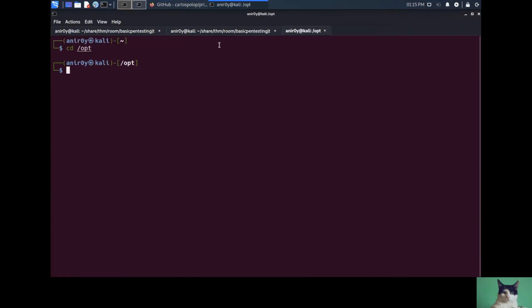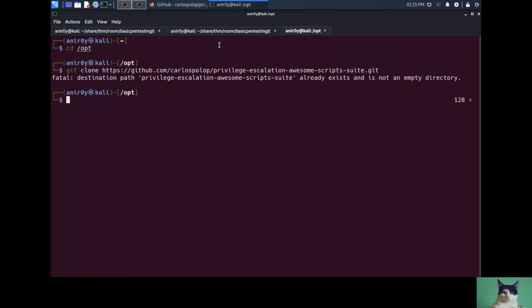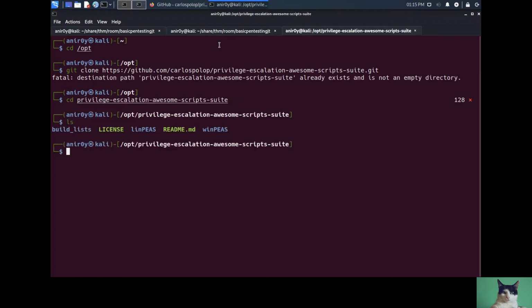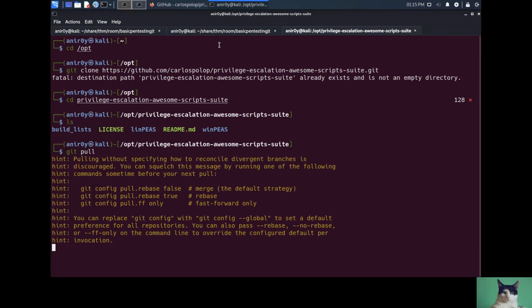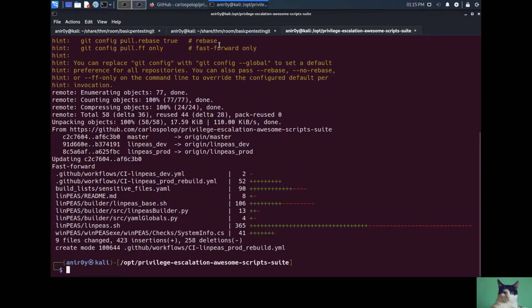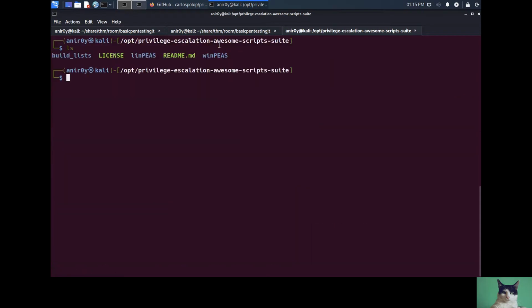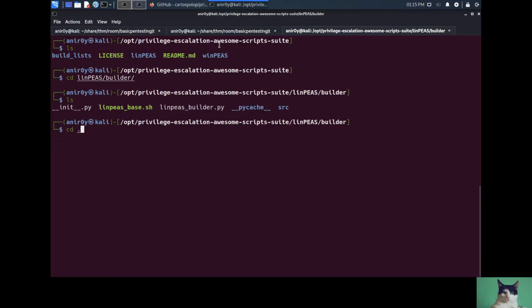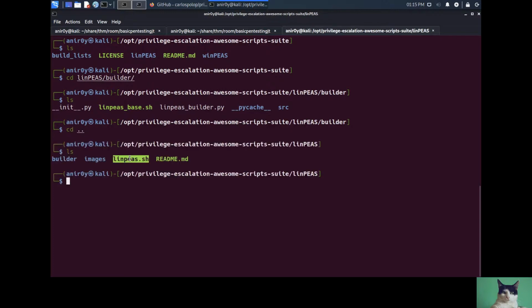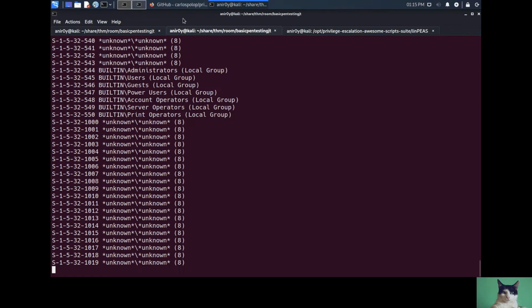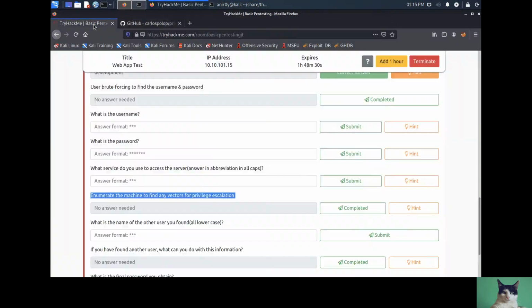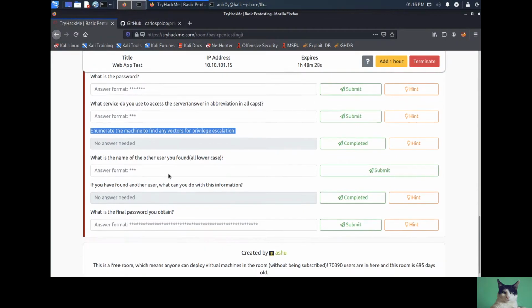We go into /opt and do a git clone. Do I have it? Yep, I already have it. So git pull. So we had a new update. Awesome. So we get into linpeas builder, I guess. Yeah, here it is, linpeas.sh. So we will be using that for privilege escalation.